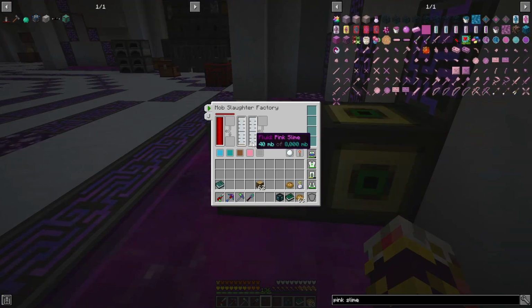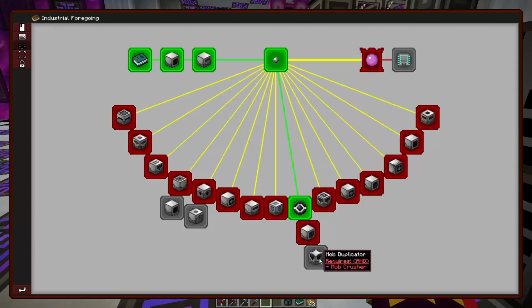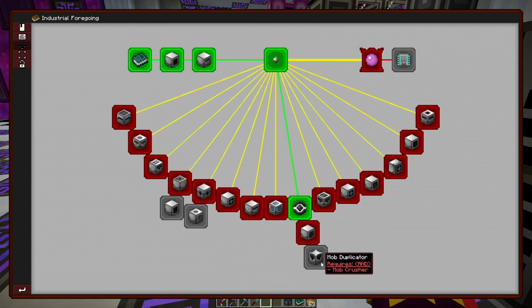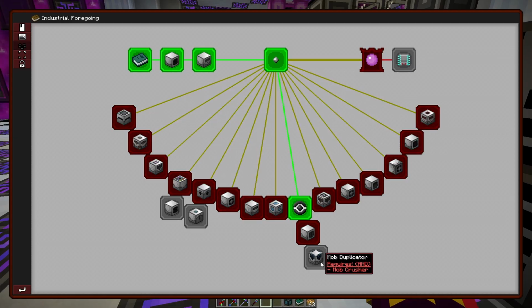Okay. The real question is, is there a better way to get pink slime? This right here, the mob duplicator. I think that just duplicates mobs, and if we can capture a pink slime, we can duplicate the pink slime and then kill it for its slime balls.